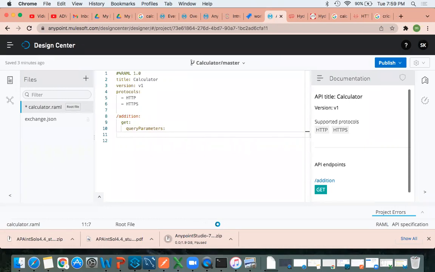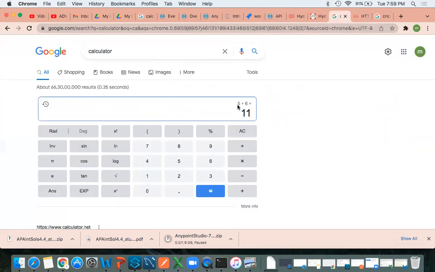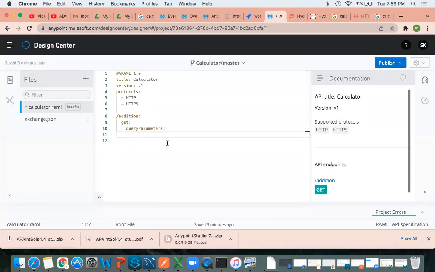Now click on enter. In the query parameter, I am building the calculator app. If you open this calculator, first I provided 5 plus 6. What is this 5? A number: number 1, number 2. So we need to pass these here, under query parameters. Number 1. Okay, hit enter.